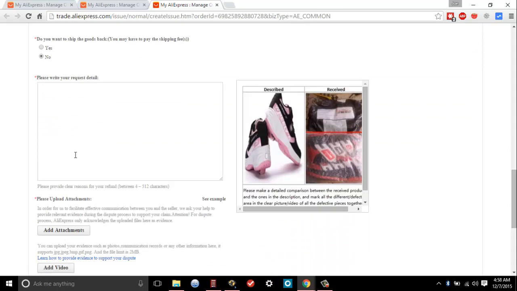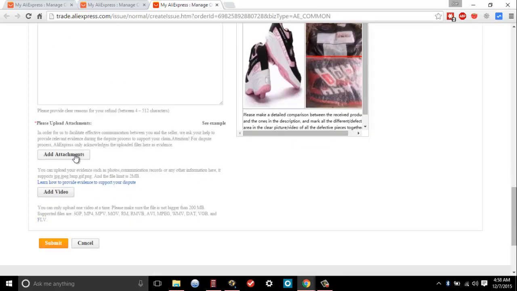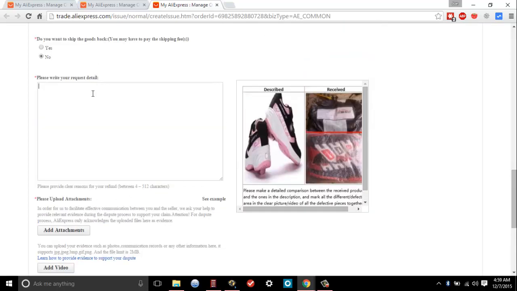Finally, and these are kind of unique to AliExpress, you have to do two other things. You have to write a request detail, and this is where your negotiations begin. And you have to add either a photo or video attachment. Or maybe you can write like a letter or something, but I think it makes more sense to use a photograph in most cases.